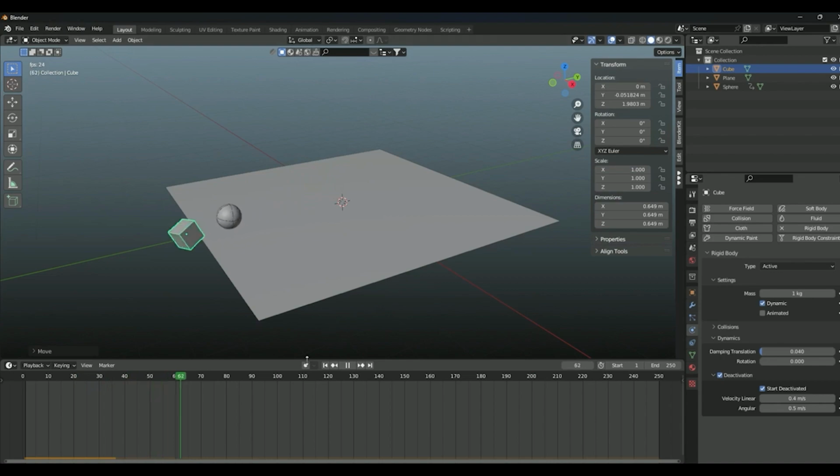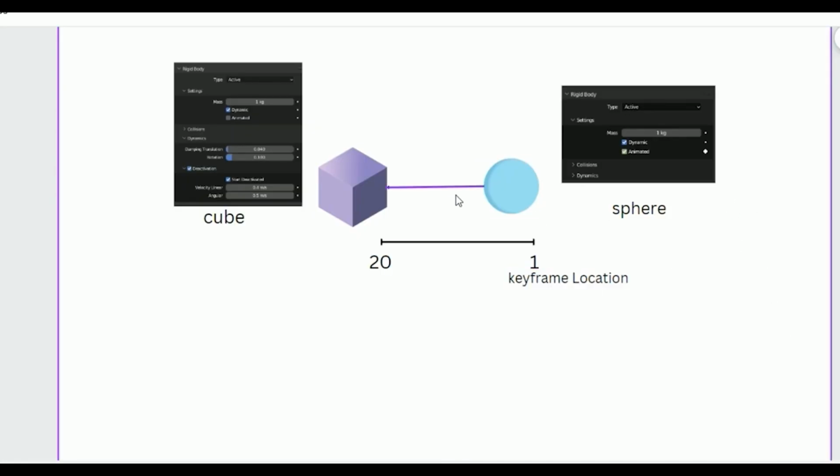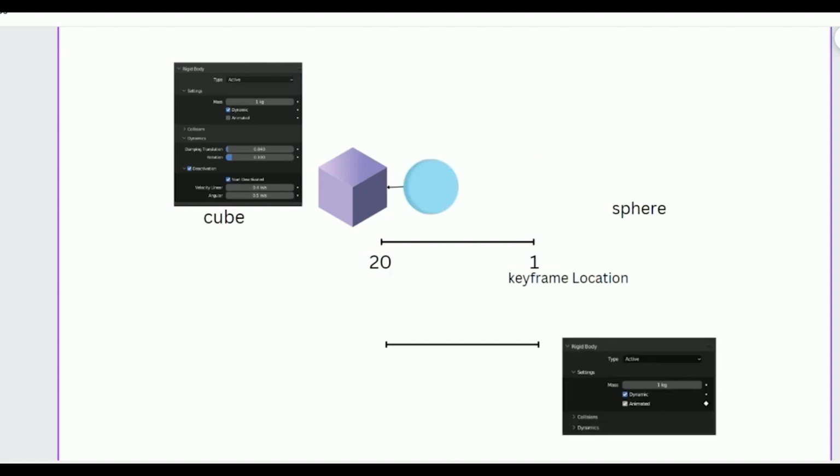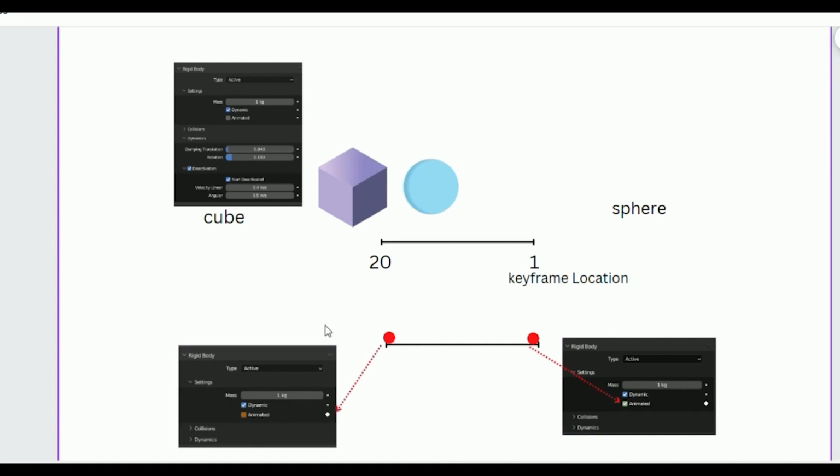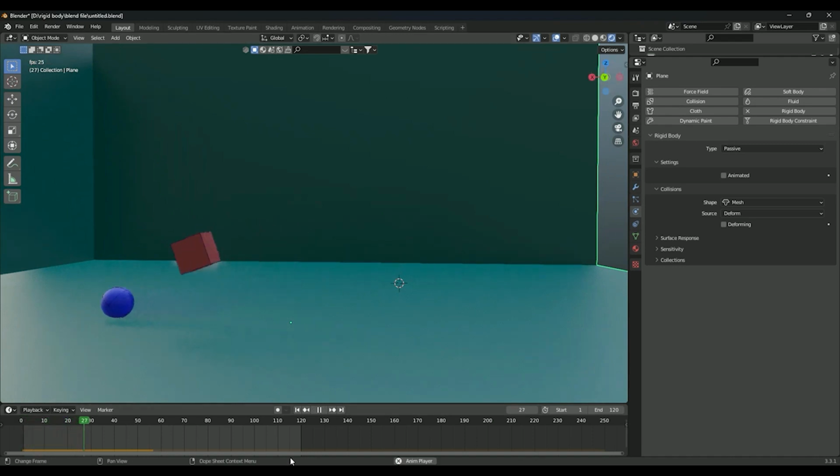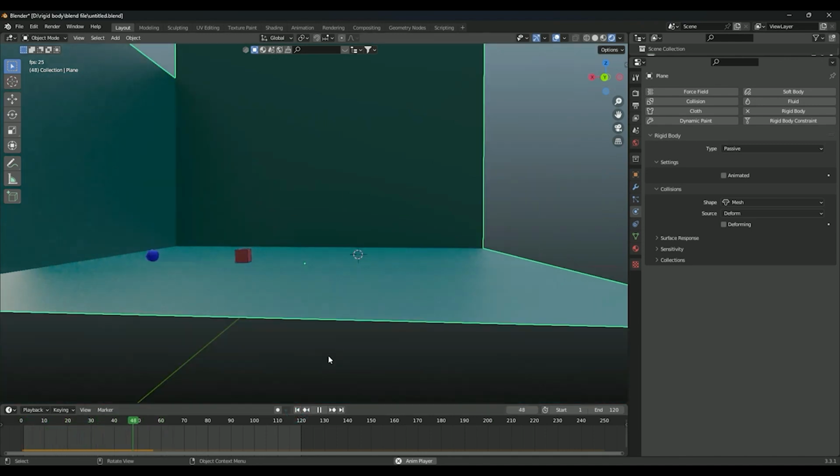Now let's see the logic behind it. With the keyframe between 1 to 20, the sphere will move near to the cube. And adding the rigid body keyframe again will disable the physics between 1 to 20 and start only after the end of frame 20. Let's see how it affects our simulation. In our scene, the sphere hits the cube and the cube gets displaced from its place. It falls down very dramatically, taking a number of rotations.